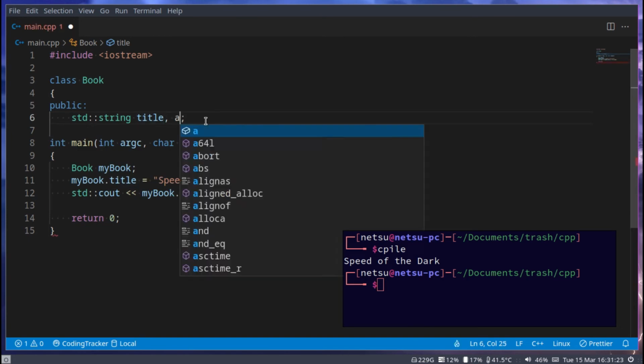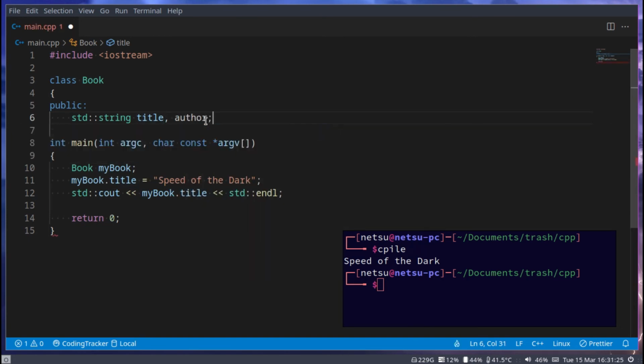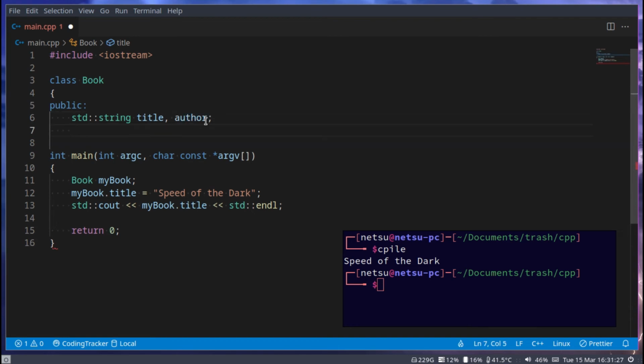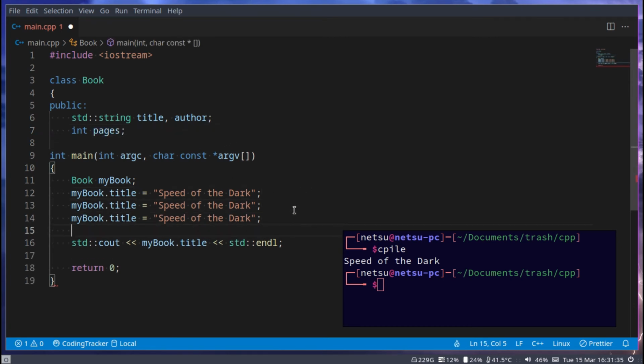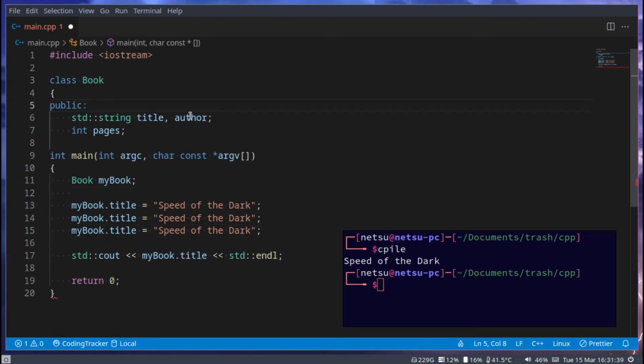Let's also maybe add in author, because that is also something a book has. A book also has a number of pages we might want to know about. And there we go. Now here we can set all of that data if we wanted to. So you can just get the author and the pages. I think the author of this book was Alex Shearer. Like that. I don't know.